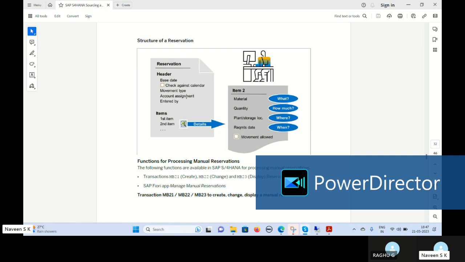It has a header, similar to how we normally create a PO or PR, but it is not a single screen here. It is like one screen after the other. First we have the initial screen, then the header screen, then the item, then we can go to item details. Different screens come for each of these. In the item details we can enter what item we are reserving, how much quantity, from which plant and which location we need that material, and the requirement date also we can specify.